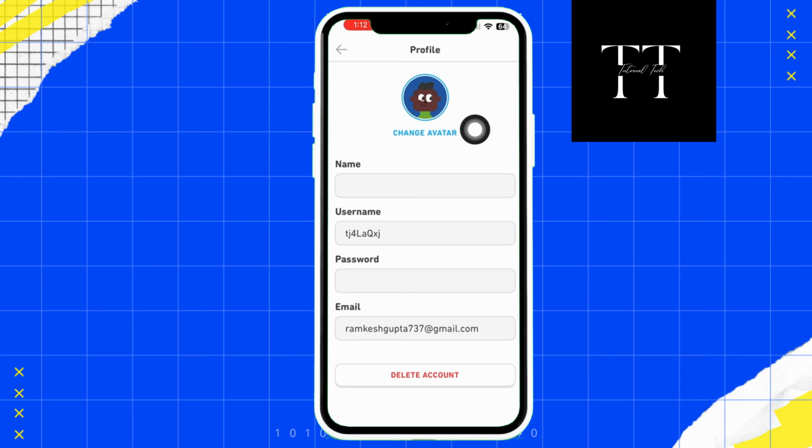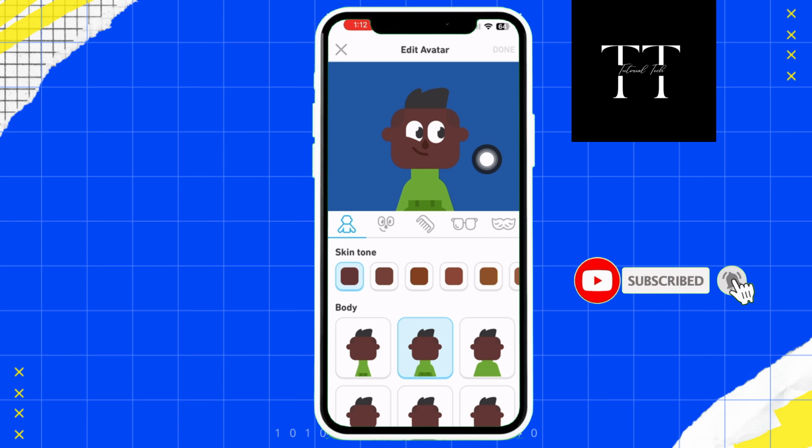But it might not be the case for you. There might be an option of change profile picture where you can update your profile picture, and that's it. That's how you can change your profile picture in Duolingo.